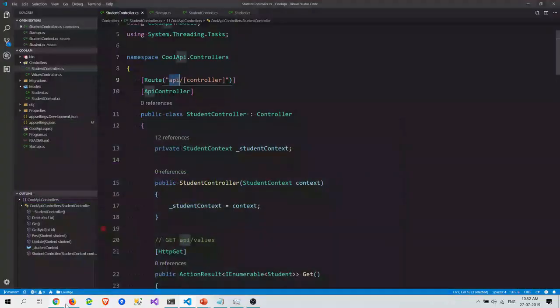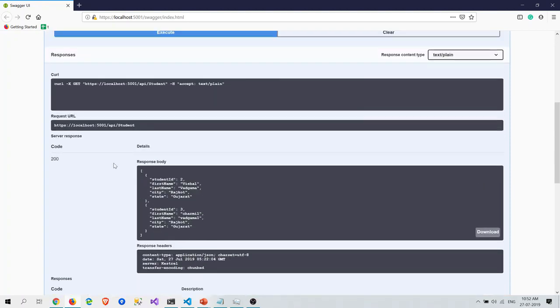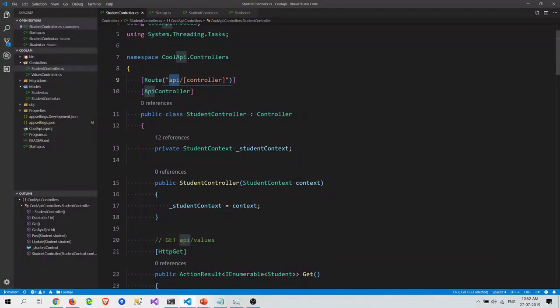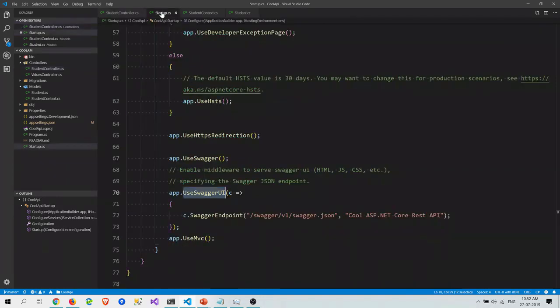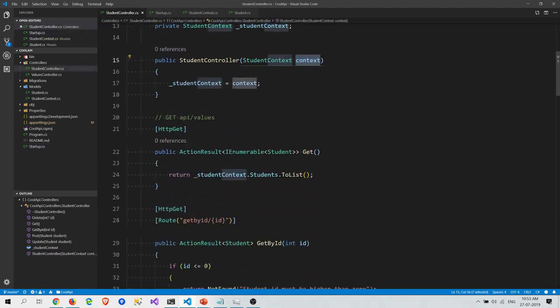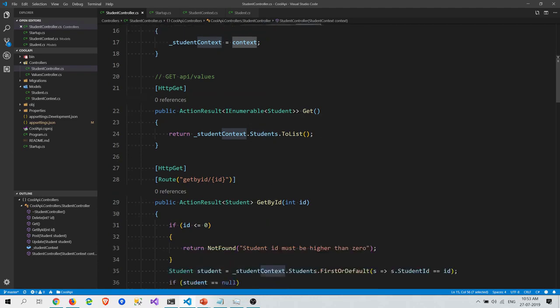And here also you can see the URL, right? API/student. That is the controller name. Then in the constructor I have created a student context, and I have injected that context. Here you can see in configure services, the data added SQL context. Then basically these are all the API methods.